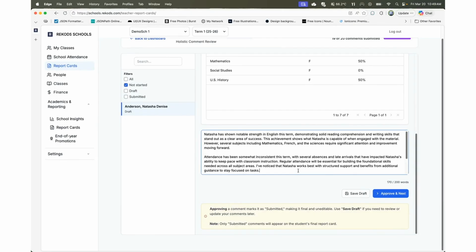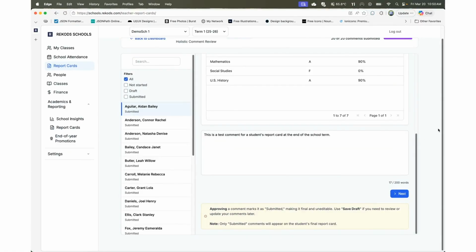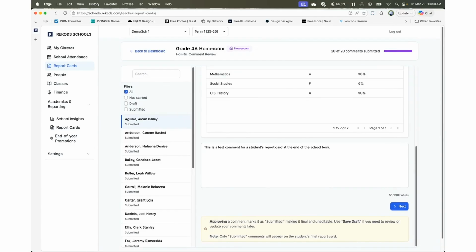Or I can click on Approve and Next if I want to submit the comment and move to the next student. All the comments for students in my homeroom have been submitted, so let's now go to the admin page to see what the admin experience is like.